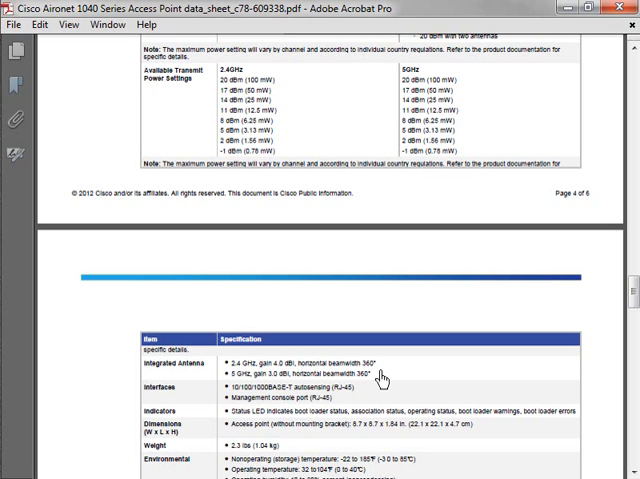So again, start to read these data sheets. It's very important that you start to understand and relate to the Cisco products. Here we've taken a look at a couple of features. As we go on in the course, you'll become more and more comfortable with the other technical aspects which are on these data sheets.